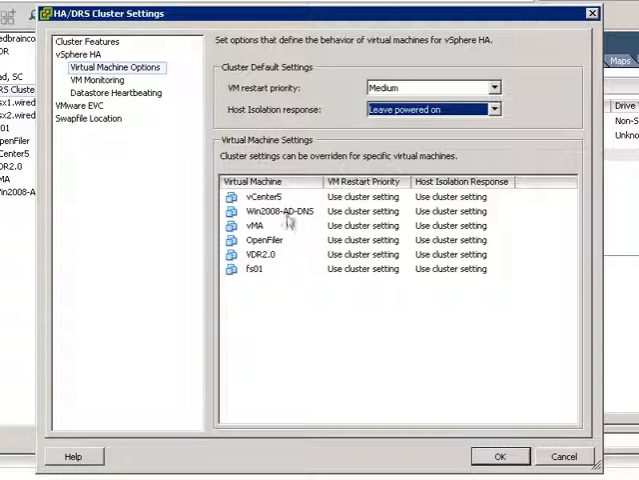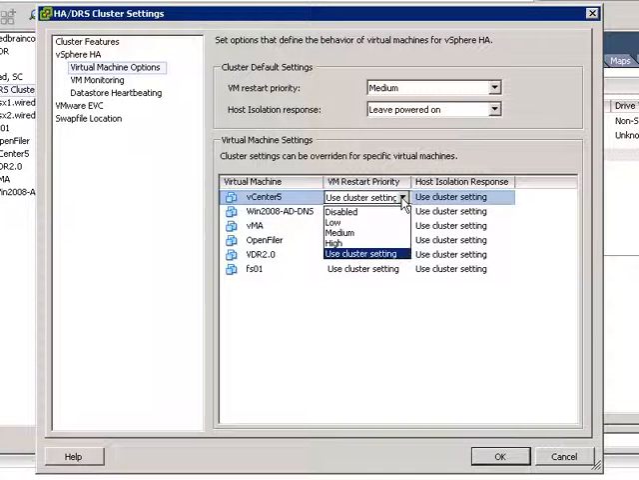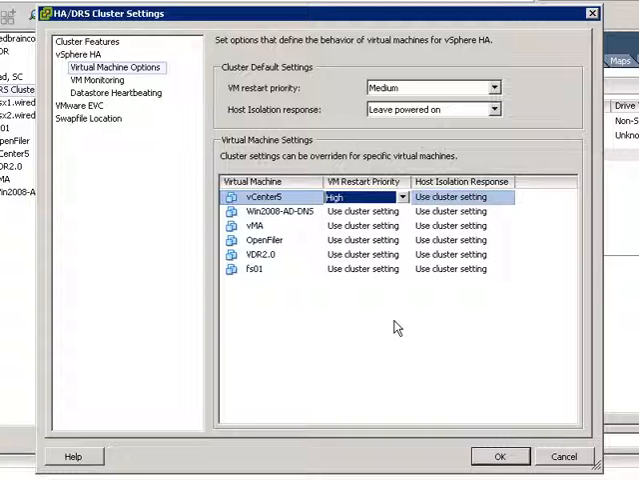For example, my vCenter server. Well, I want to make sure that, first of all, from a VM restart priority, it is high. It is very high. It is as high as possible, right? So I want to set this to high. You can use the cluster settings. You can disable it if you want, but I want to set it to high because I want to make sure that in the event of a host failure, if vCenter is on that host, I want it to come up as quickly as possible.